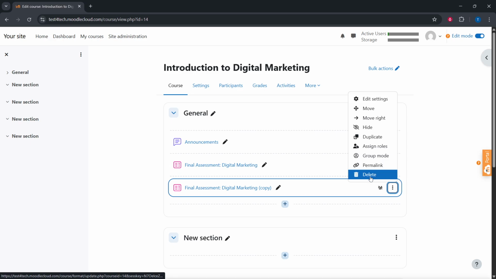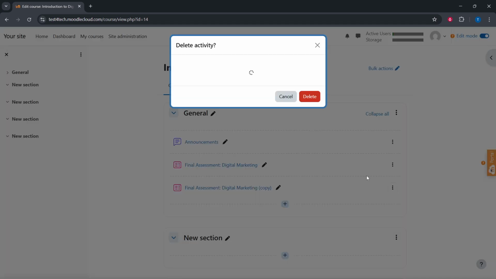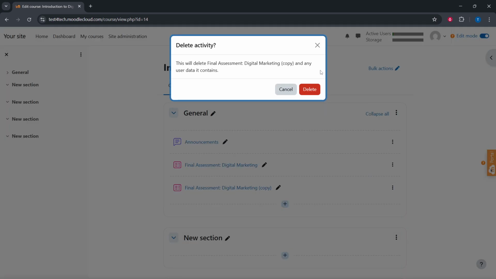Once you've found the quiz, look for its action menu. This is typically the three dots icon, or sometimes a small gear, displayed to the right of the quiz name when editing is on. Click that action menu to open the list of options for this activity. From the menu, choose Delete or Delete Activity. This tells Moodle that you want to remove the quiz from the course.